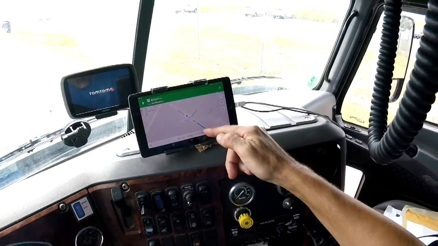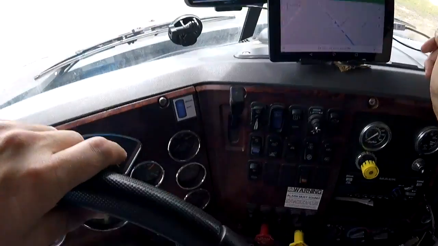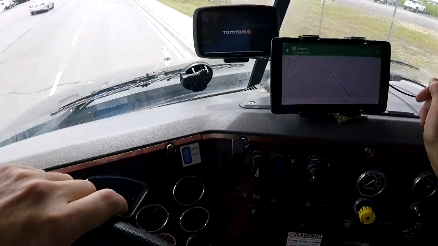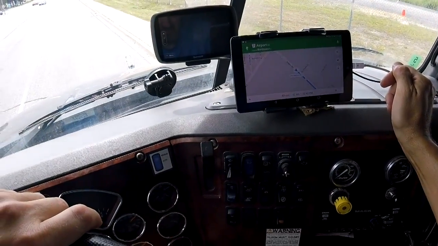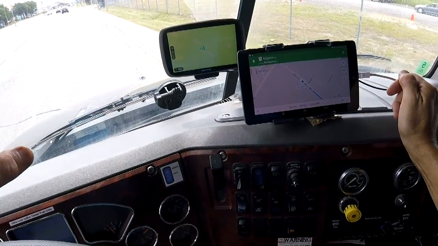Now this thing starts maybe, I don't know, in 5 seconds. Now TomTom, look what it's doing. It's trying to find the GPS, right? And now I'm not gonna even bother.